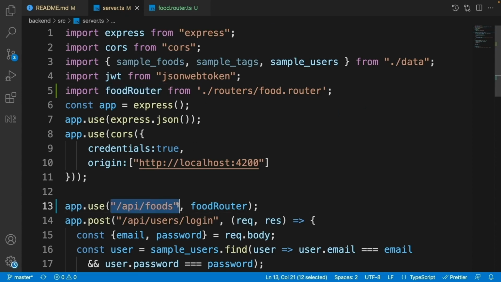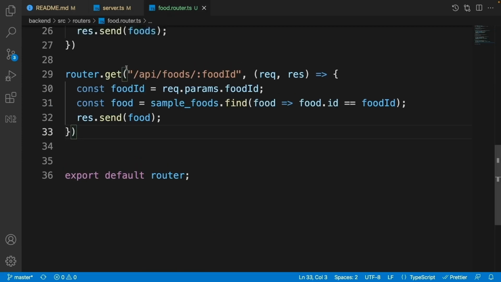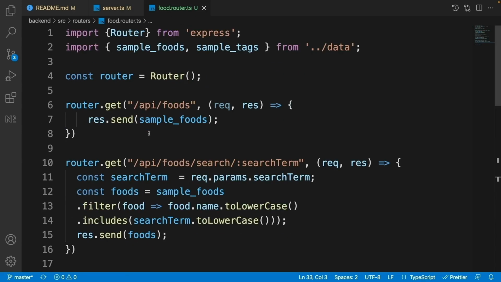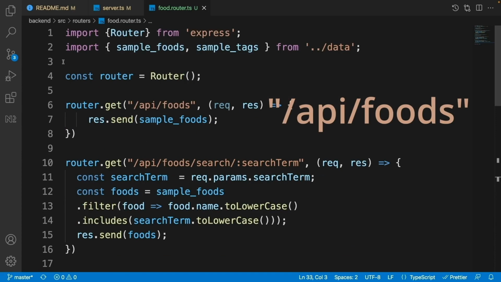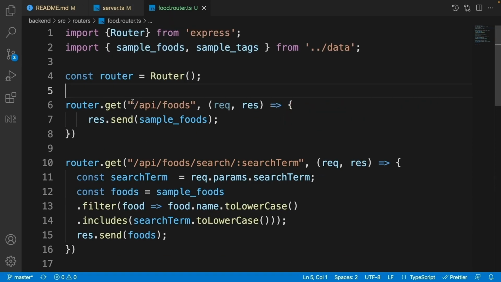But look at here. Isn't it similar for you? It is the beginning of all of our food APIs. It means when you send a request to the server that starts with this API, Express will move the request into the food router. So in fact, anything that we write inside the food router is after /API and /foods that we set inside server.ts. So we need to remove all the /API/foods from the food router.